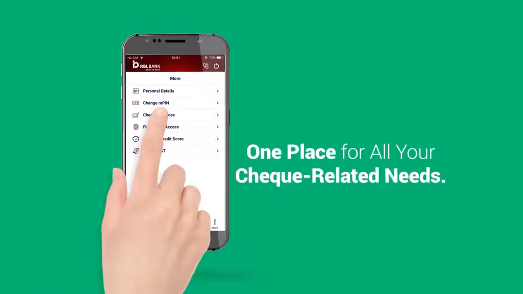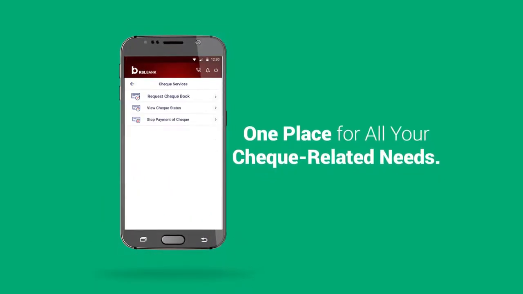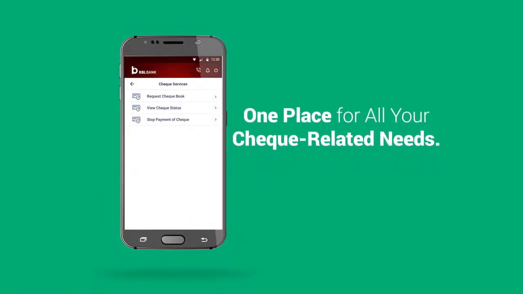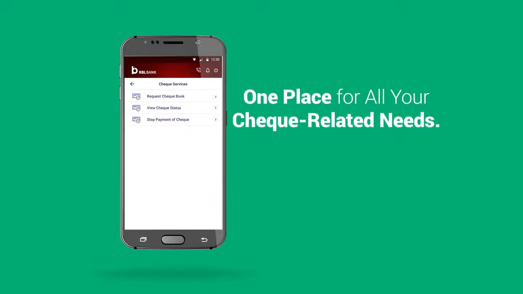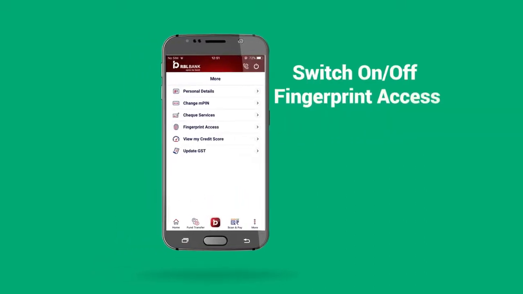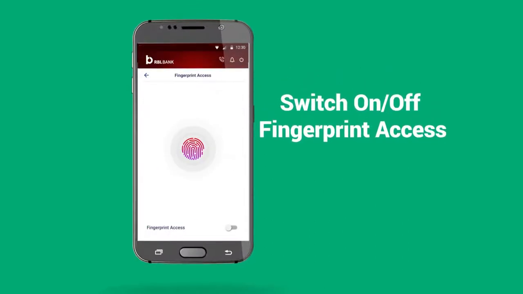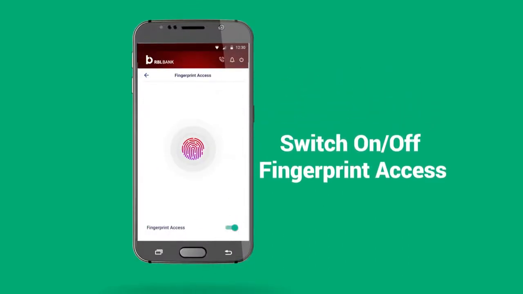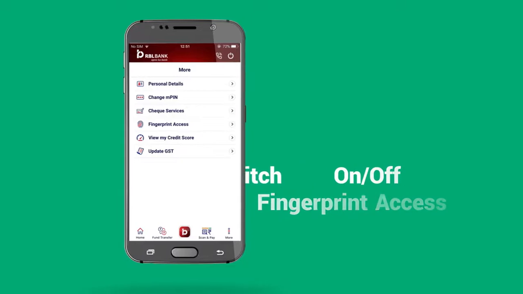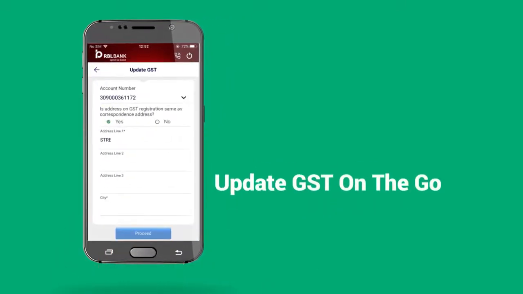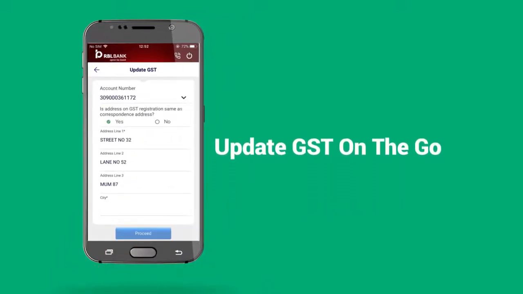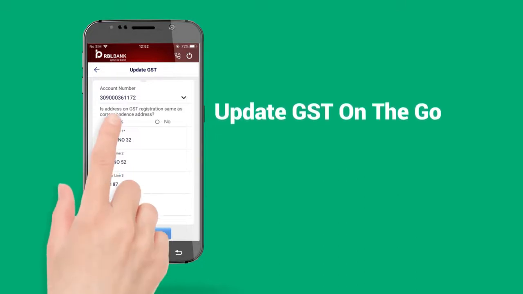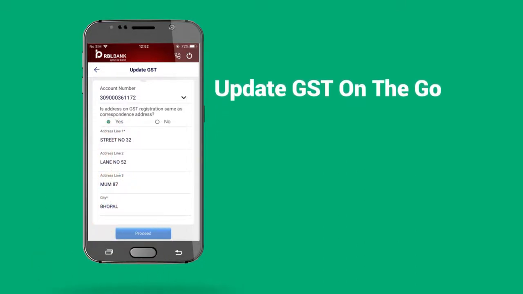Click on Check Services to request a checkbook, view check status or stop payment of check through RBL Mobank 2.0. On select devices, you can turn on or off fingerprint access by clicking on Fingerprint Access. Click on Update GST and fill the required details to update your GST identification or registration number in your RBL bank account and then click on Proceed.